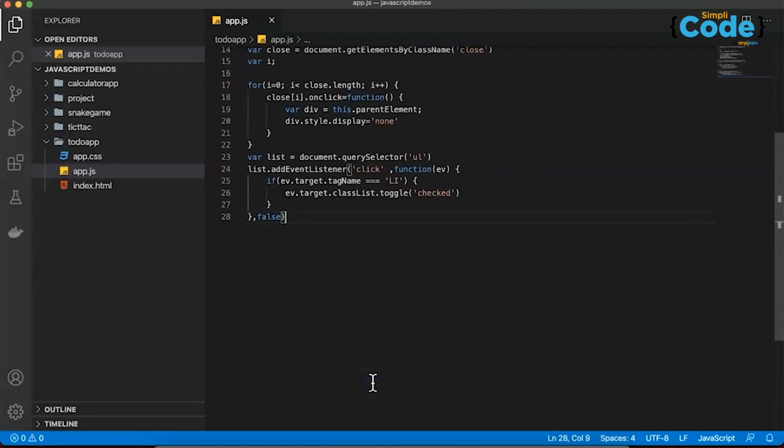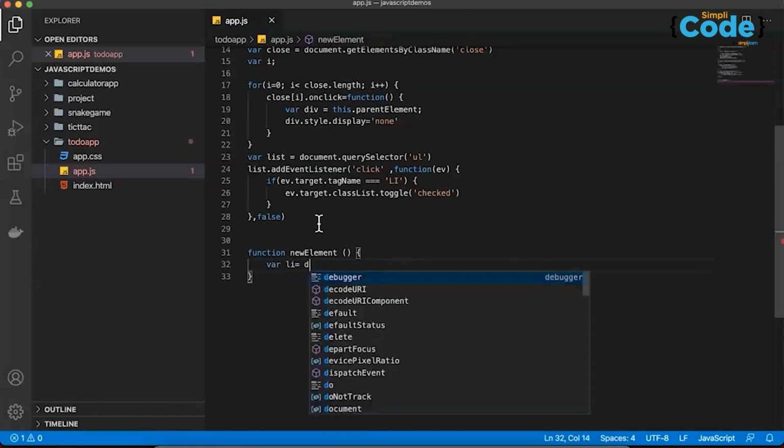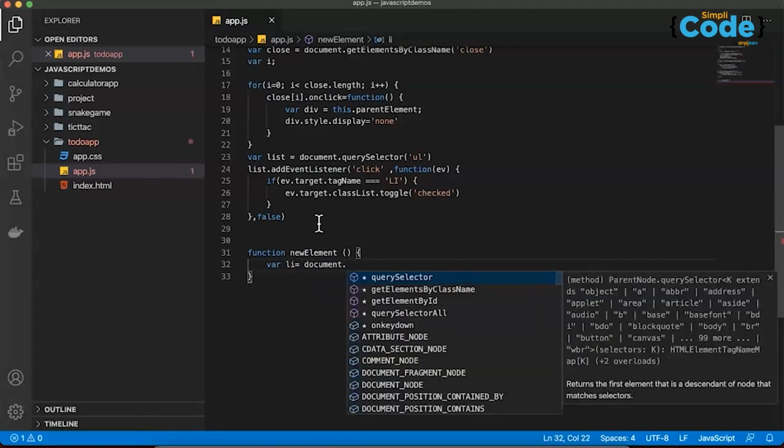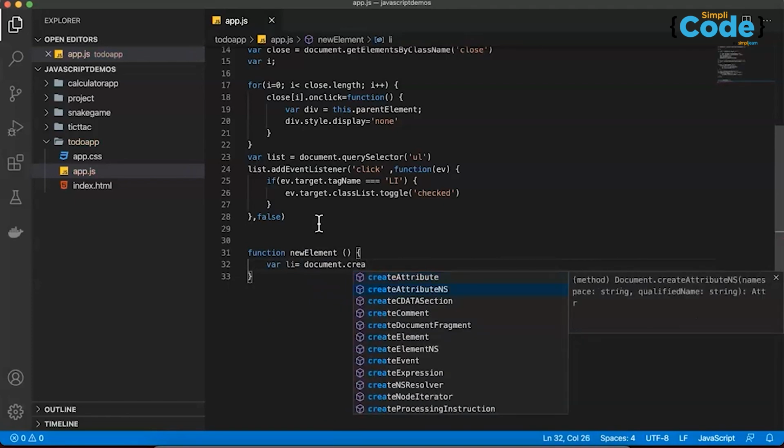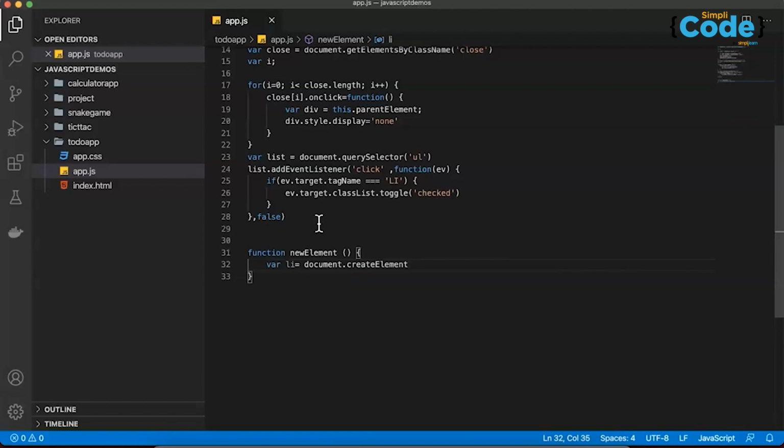That's it. Now you have to create the functions for this. After that, I'm going to create a new function. I'm saying function newElement. Here we say var li equal to document.createElement. Which element do I want to create? li.